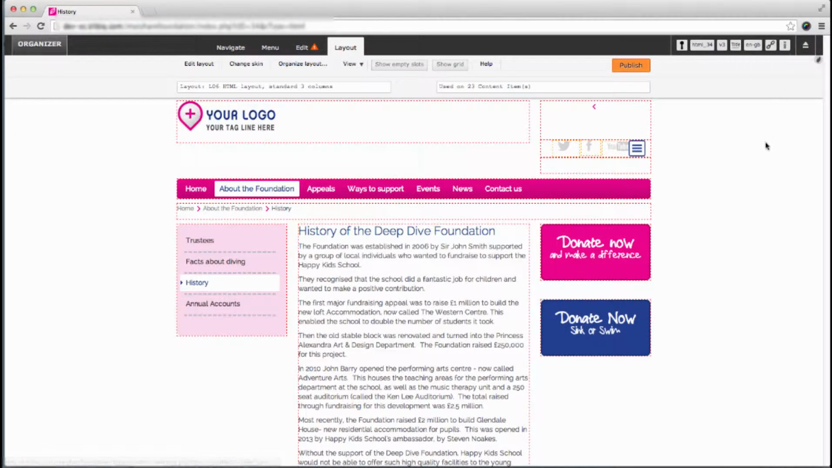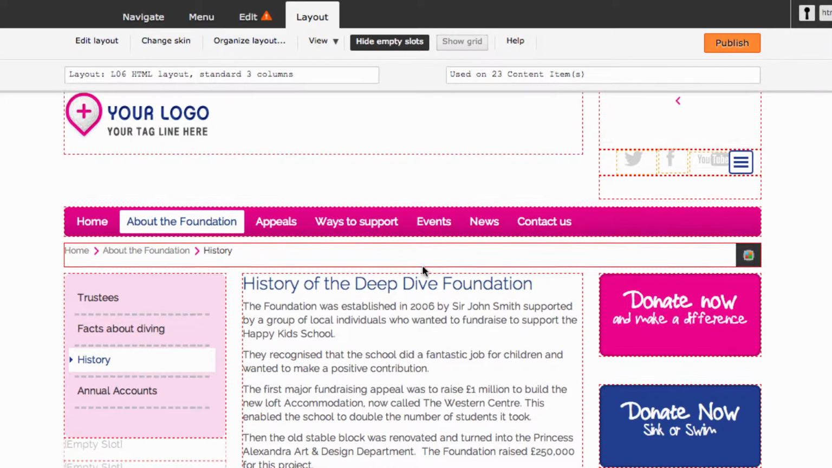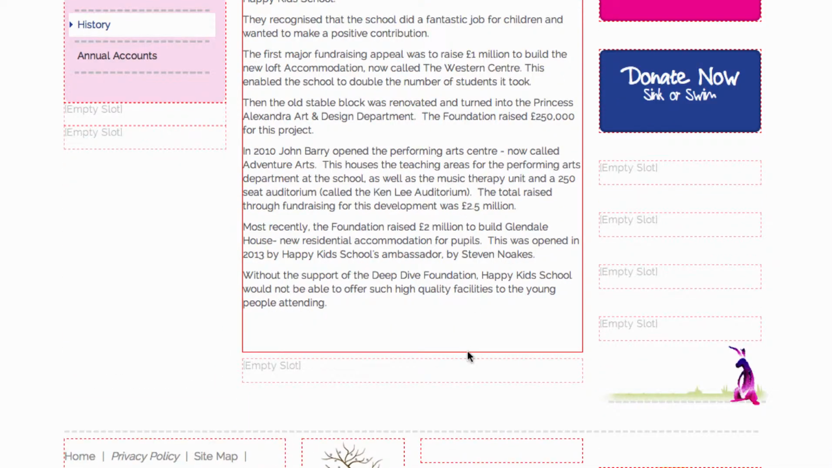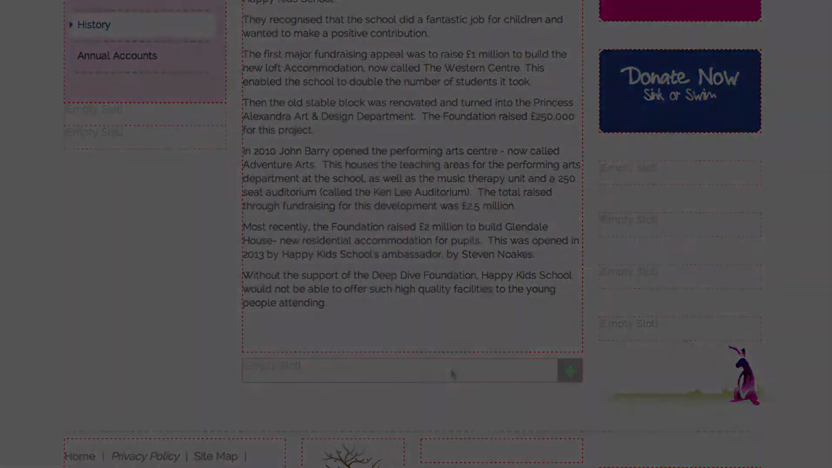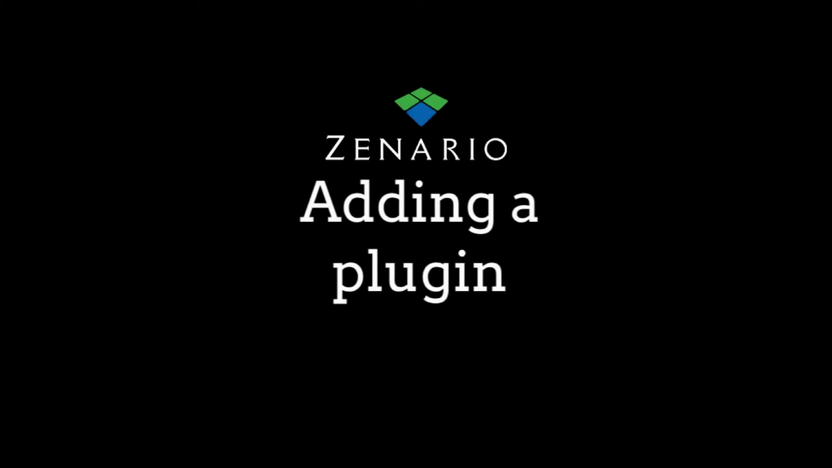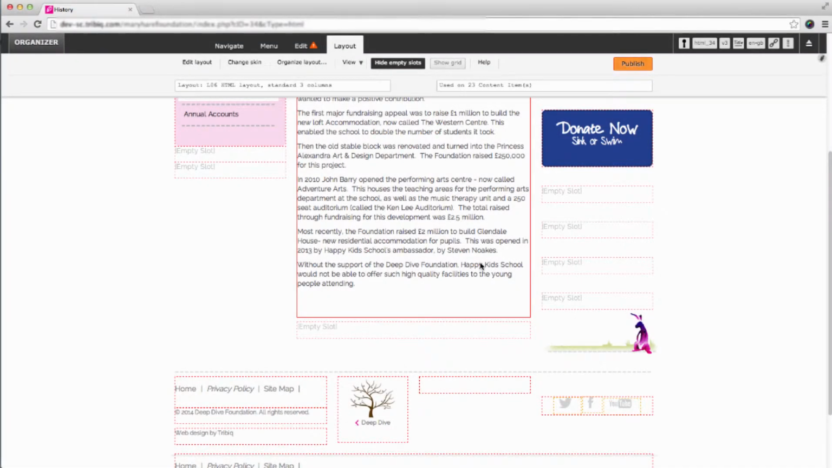In order to see the new slot, you need to click on Show Empty Slots. Scroll down the page and you'll see that it now appears. Now we have made our empty slot on the page, we can now populate it with a plugin. For this example we are going to add another wysiwyg, which is a simple text-based editor like the slot above.